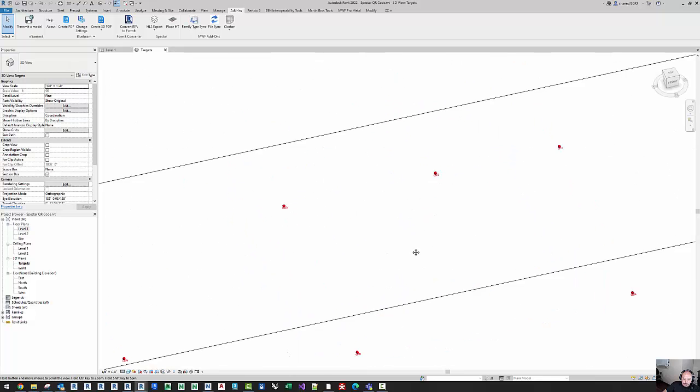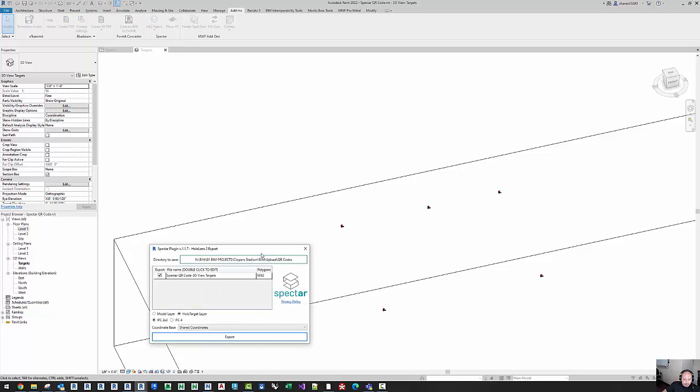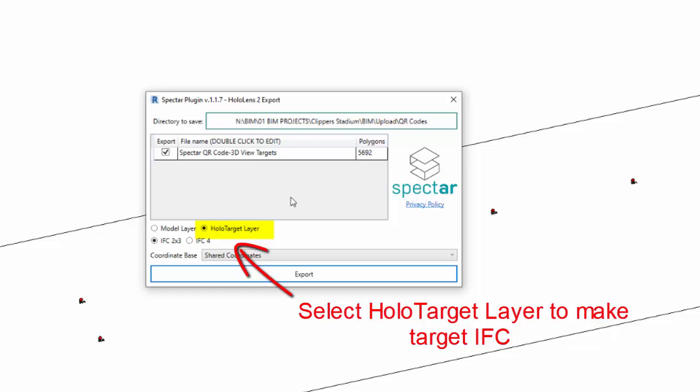This is pretty simple. We're just going to export to the HL2 export, which is the HoloLens 2. This box will pop up right here. And so we can actually change the name to, we'll call it test targets.